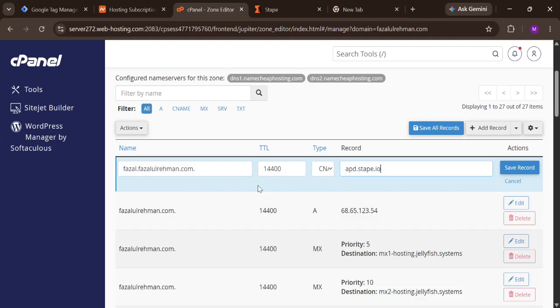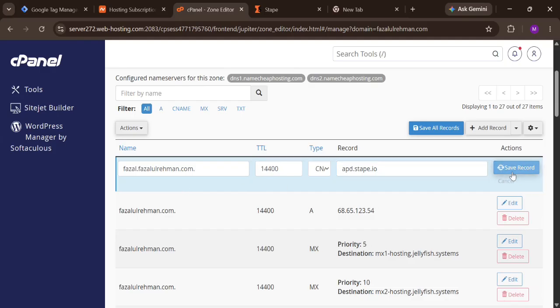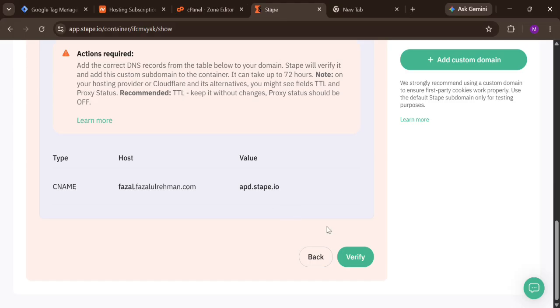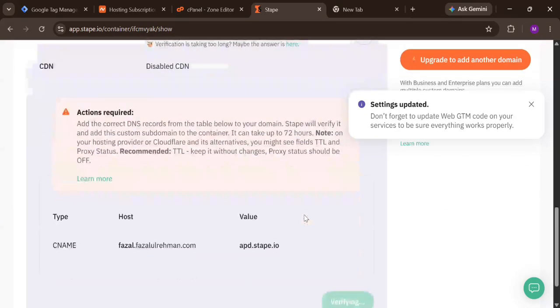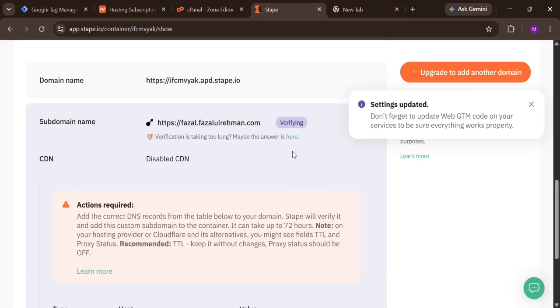So you have to do this work, and you have to save. After the save, you will come to the step and verify. It would take 1 minute or a few seconds to verify your domain, because you can check this is verifying.